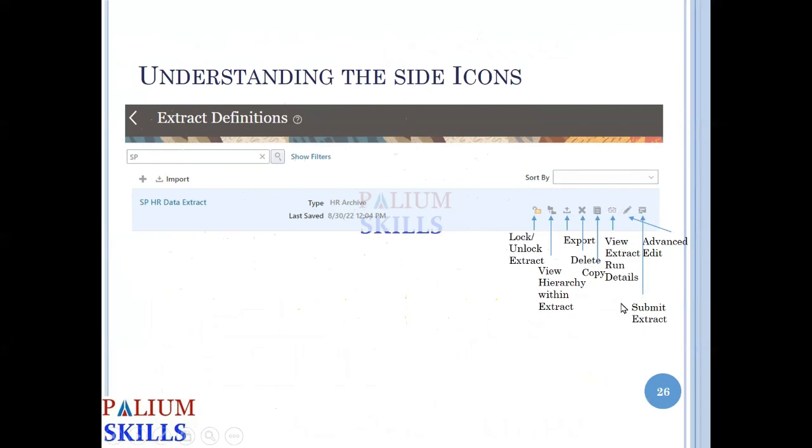The next one is to view the extract run details. And after that is the advanced edit. Once you click on the advanced edit, you would be going to the extract definition page where you can see the extract definition, the delivery options, and the execution tree. And finally, the last icon is the submit extract, from where you can submit the extract from the extract definition page itself. And once you submit it, you go and review the output.